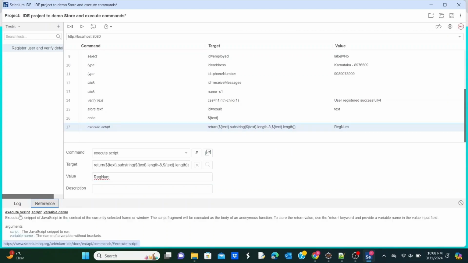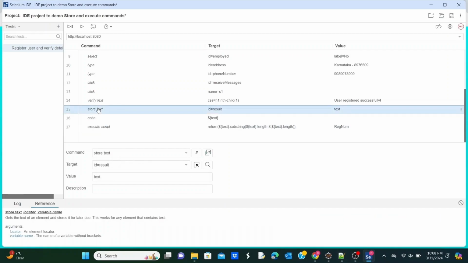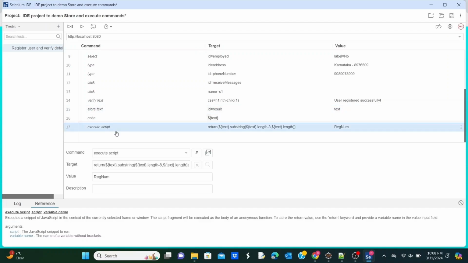Now let's go to the reference and see what execute script means. Here you can see it will execute a JavaScript and return something. Similarly, let's see what store text will do. Here you can see it will save something into the variable, whatever we are capturing or providing.